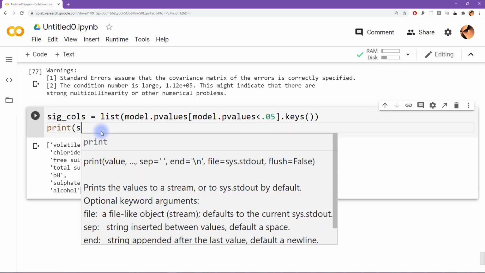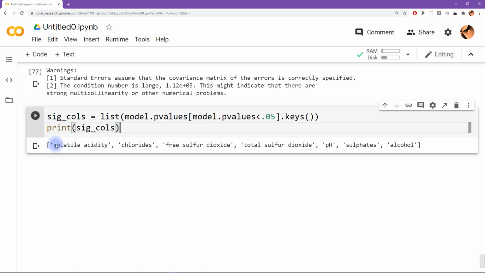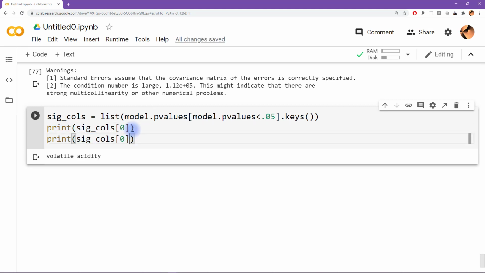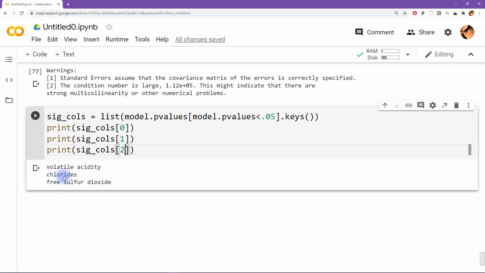Now we can print out sig cols, but this doesn't look like how I showed it in these slides. So we need to work on this printing a little bit more. One key insight into how we get this printing to work is we can print the first element, and then the second element, and then the third element like this. So this is starting to look good.